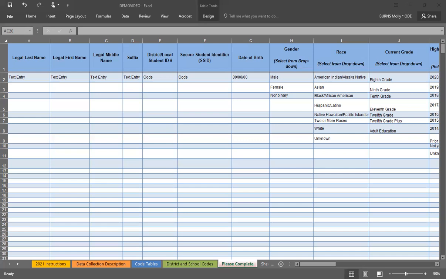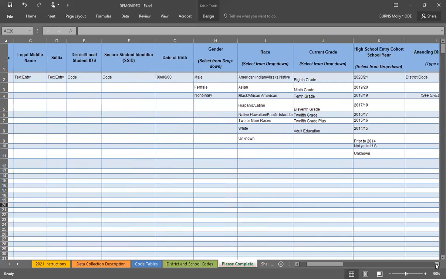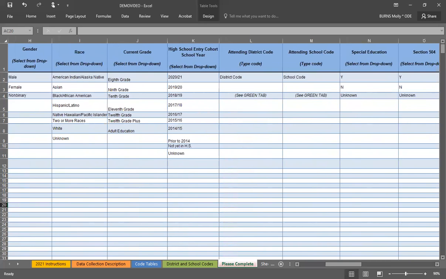Okay, so moving forward in columns H and I, there are drop downs for student identified gender and race. And then in column J, the current grade, you will indicate the enrolled grade level or grade assigned by age for the youth. And you can see the blue tab for more information.